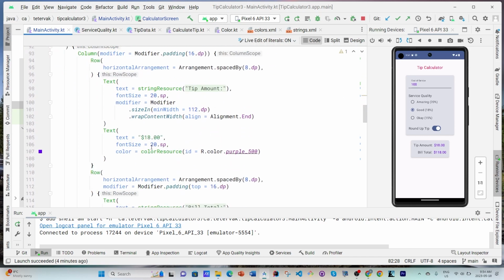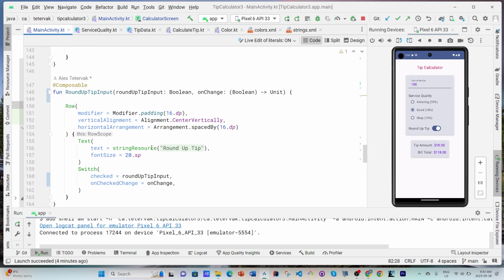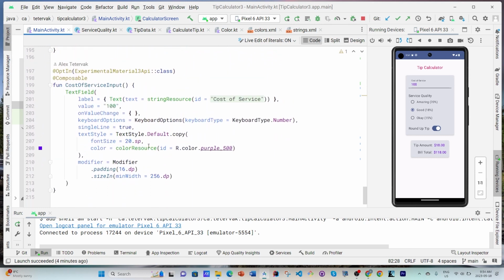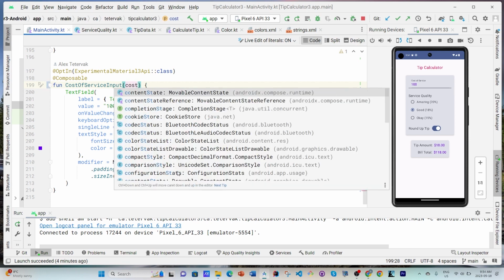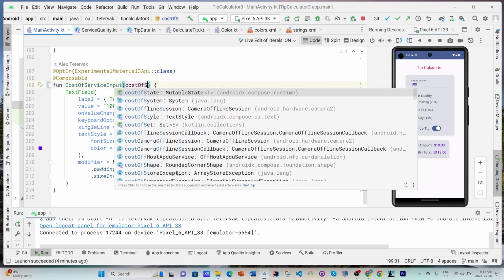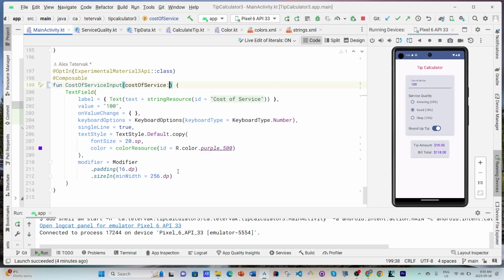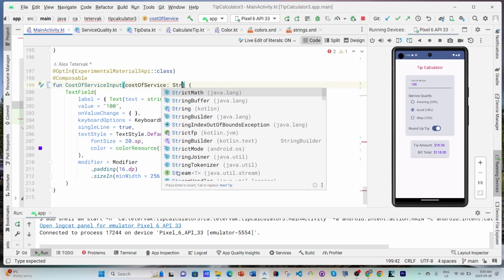Next, going into cost of service. Here it is, cost of service. Now we remember the logic. We need to pass this string from top down. Right? So let's declare a parameter cost of service, and call it, it's a string.